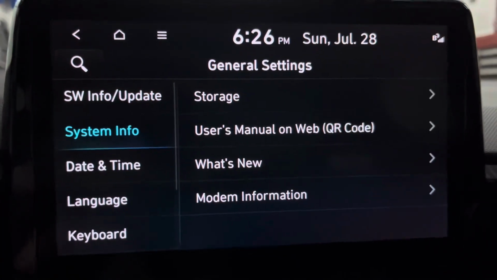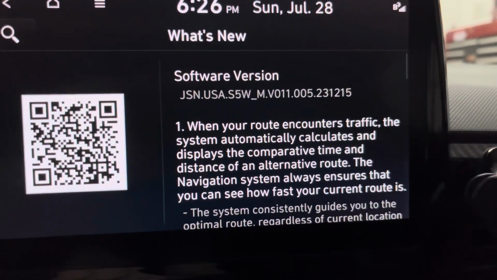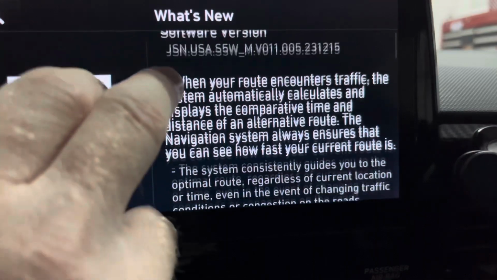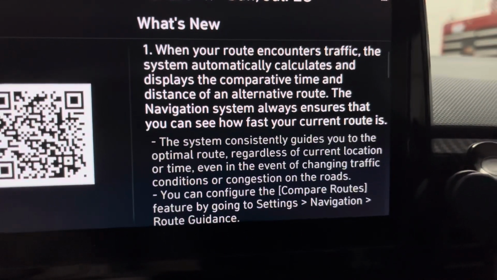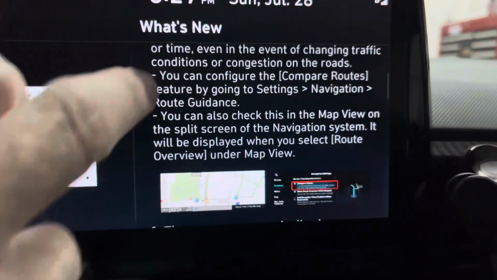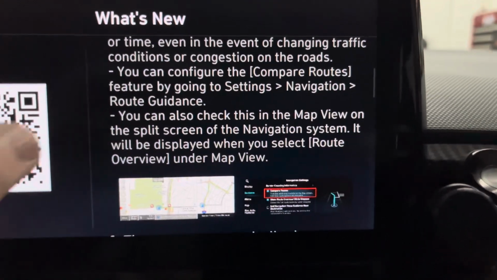Here's a look at what's new with the update. I will go over the updates briefly. Feel free to pause the video to read the full notes. First, navigation now automatically shows an alternative route whenever you encounter traffic. Navigation is constantly trying to show you the fastest possible route.